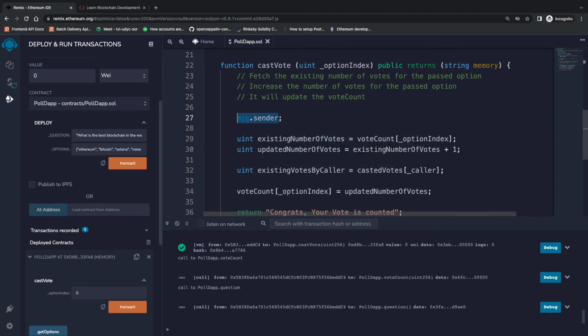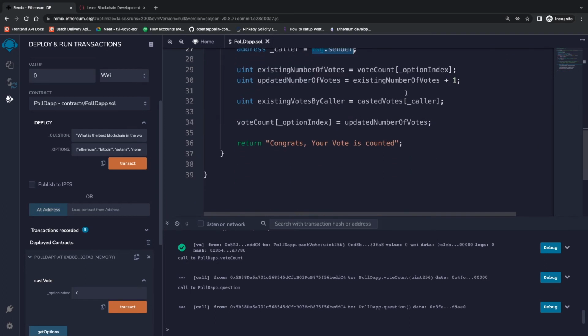We already have this keyword in the contract. We can use this to see who was the sender of this message, who was the sender of this transaction of calling this cast vote function. I'll declare this here, address caller, and I'll say that caller is equal to msg.sender. So basically caller will store the address of the sender.